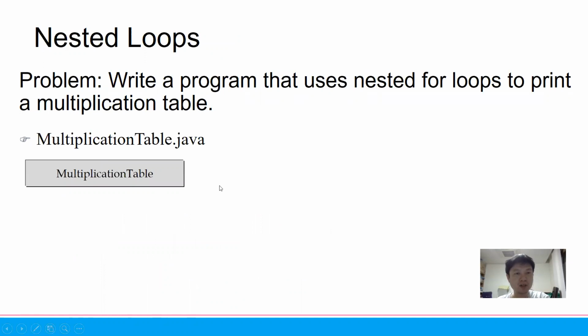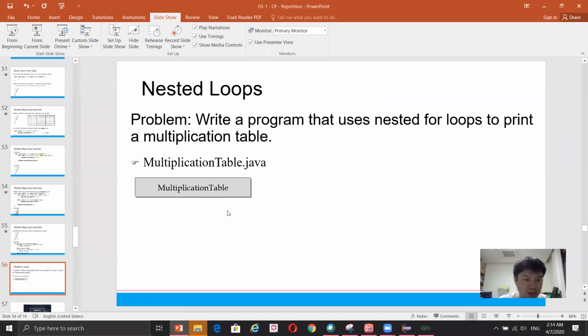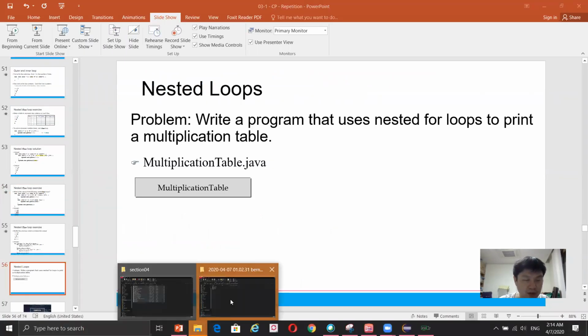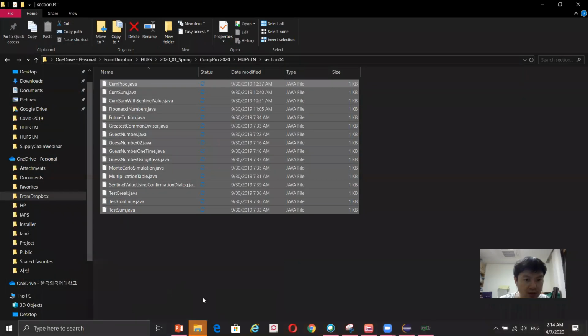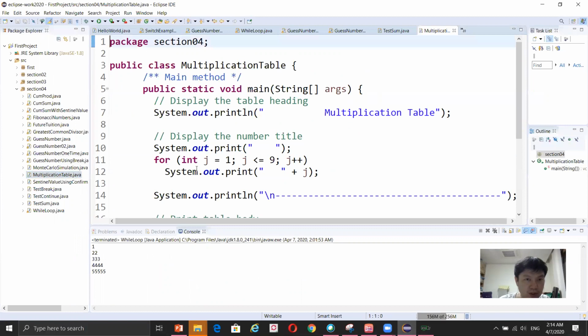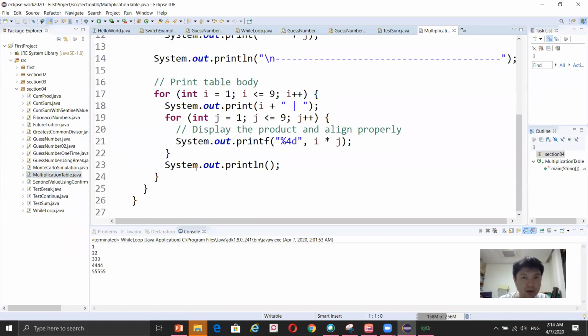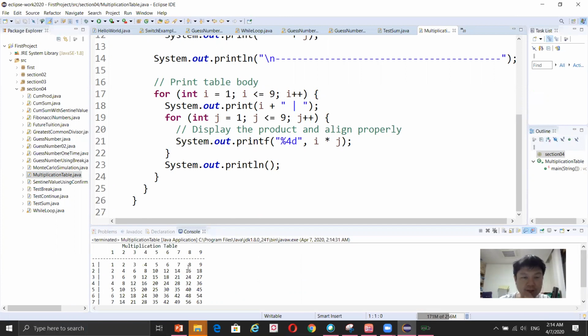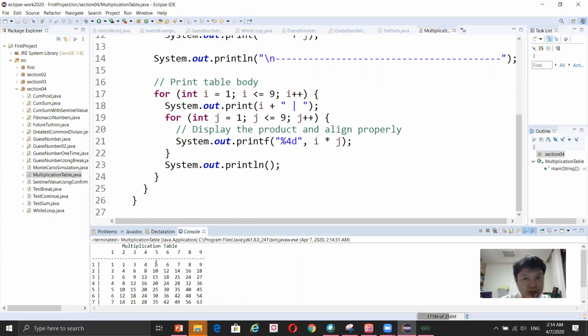If you want to check, you can check on the multiplication table. So you can run it. This is the result of the multiplication table. 1 multiplied by 1 is 1, 1 multiplied by 5 is 5, and so on.